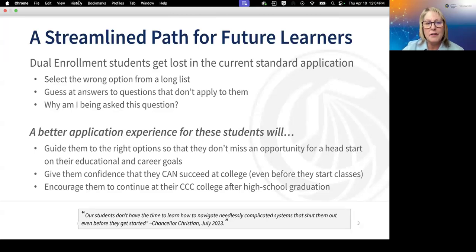If they're guessing and selecting the wrong option and they don't understand why they're being asked questions that don't seem to apply to them, it gives them a bad experience. It also gets them lost if they do check those wrong options. They're processed differently at the colleges, and sometimes they can get misdirected. So we set out for a better application experience, and one that will guide them to the right options, or not even display the question if there's only one option that applies to them. And so we're doing that, and you'll see that.